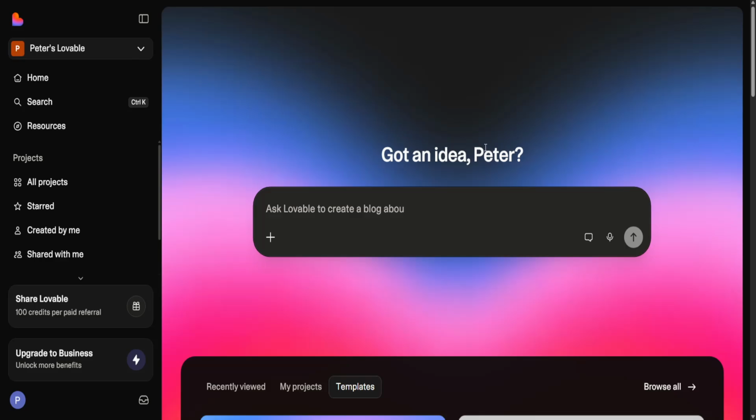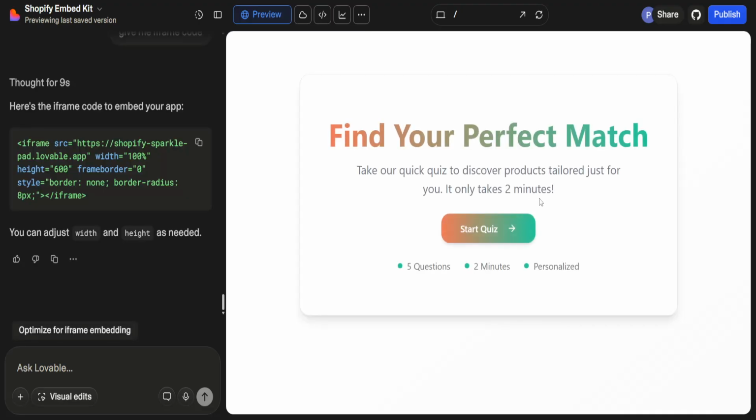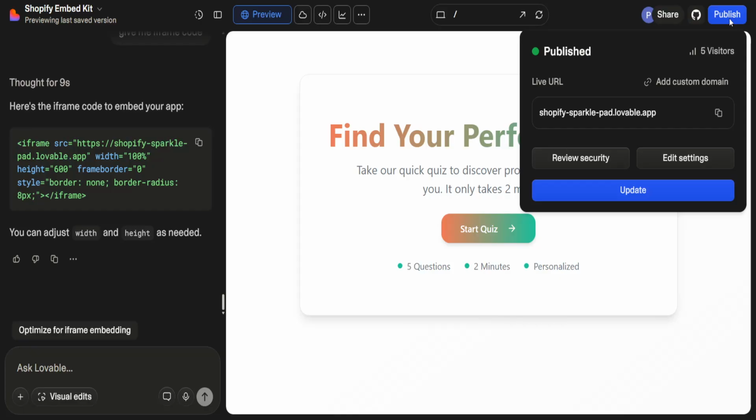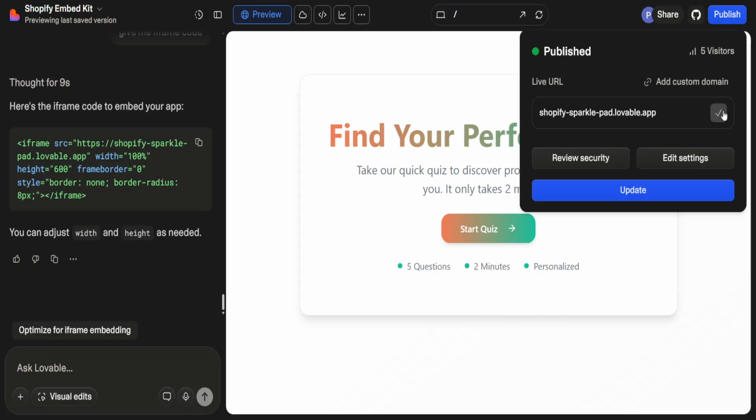How to publish your Lovable AI app on the Google Play Store. Open up Lovable AI, select all projects, and then locate the app which you want to publish on the Google Play Store. Now click on the publish button in the top right and just make sure that your app is published and working here.